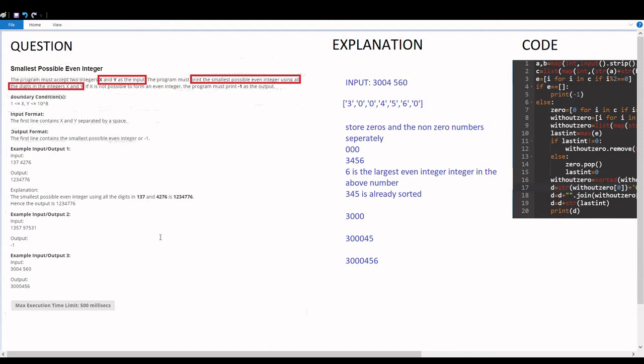The question goes like this. We have to get two integers x and y as the input and then print the smallest possible even integer using all the digits in the x and y. If such a number is not possible, then we have to print -1. The input is nothing but two integers x and y and the output must be the smallest possible integer we are able to form using the digits present in x and y. If such a number is not possible, then we have to print -1.